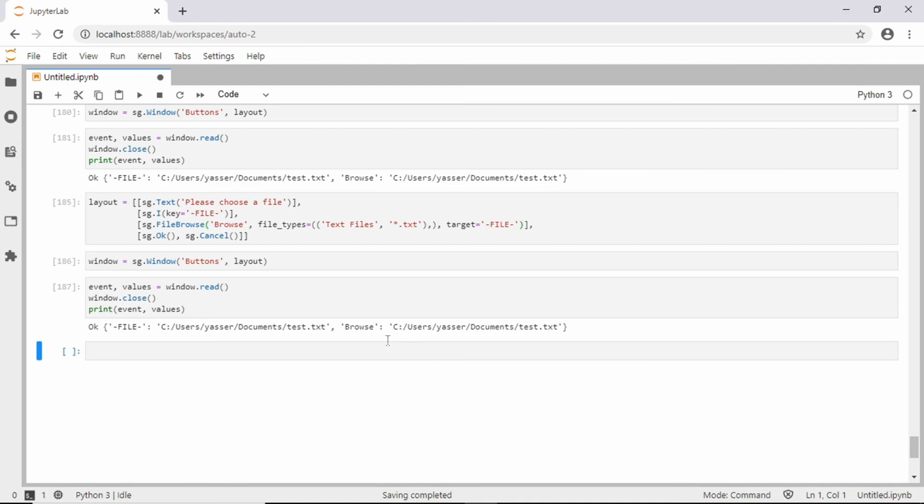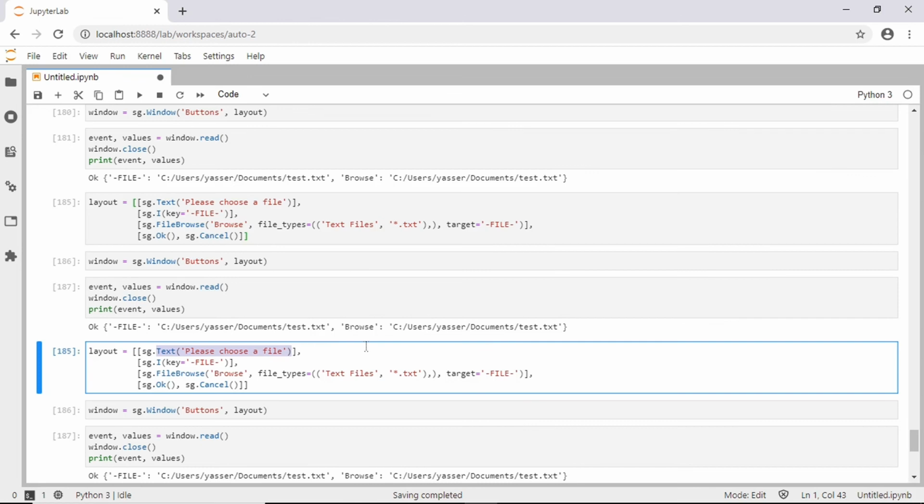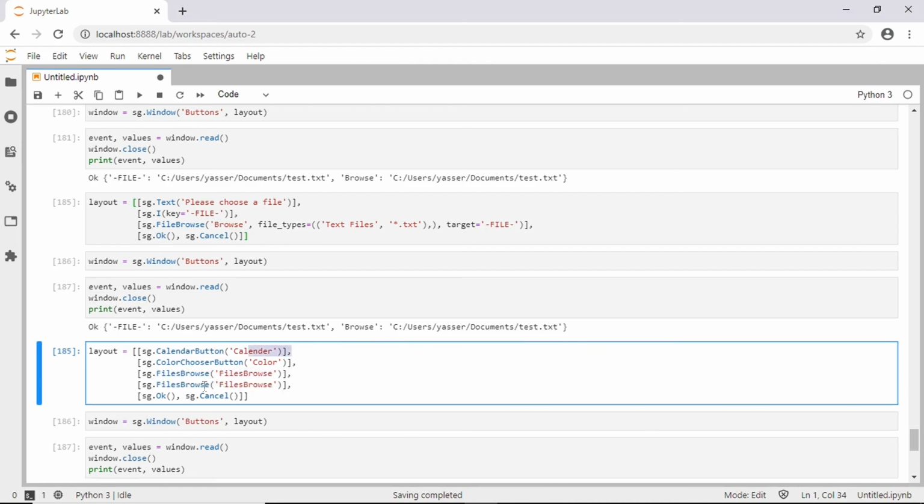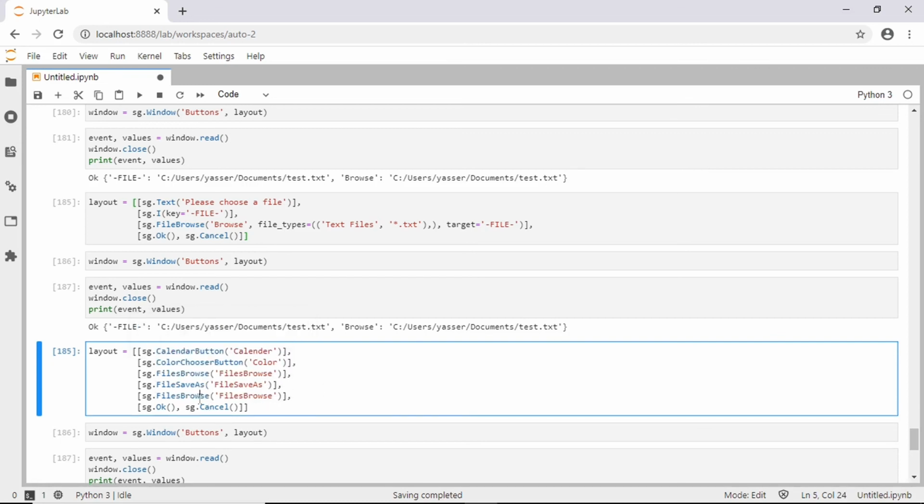Now let's create some more buttons. We have multiple buttons that we can use. We have a calendar button. We have a color button. All of these are buttons. We have files browse, not file browse. The difference is I can select multiple files with this one. I have also file save as, and I also have folder browse.